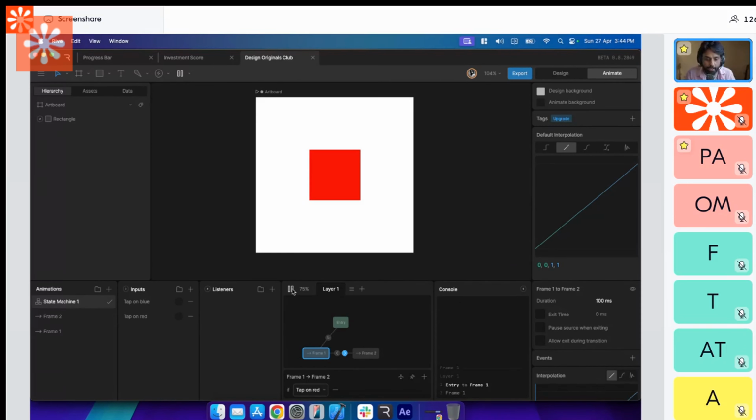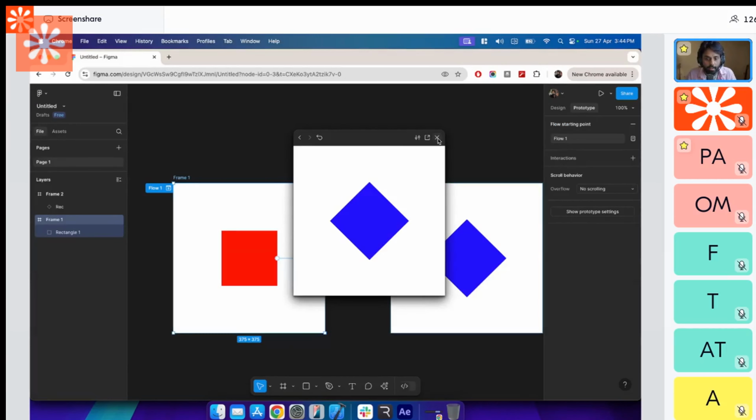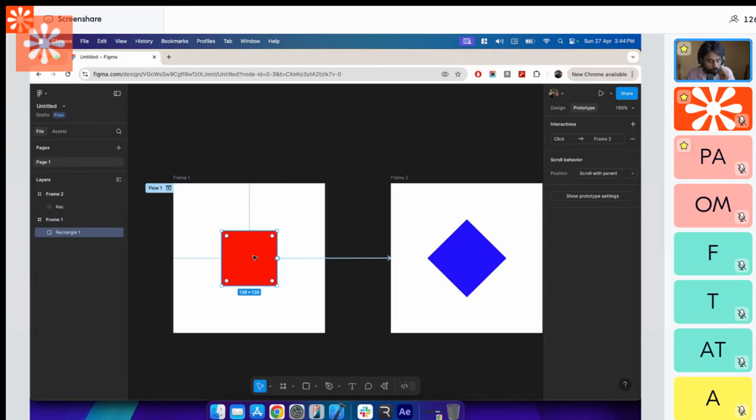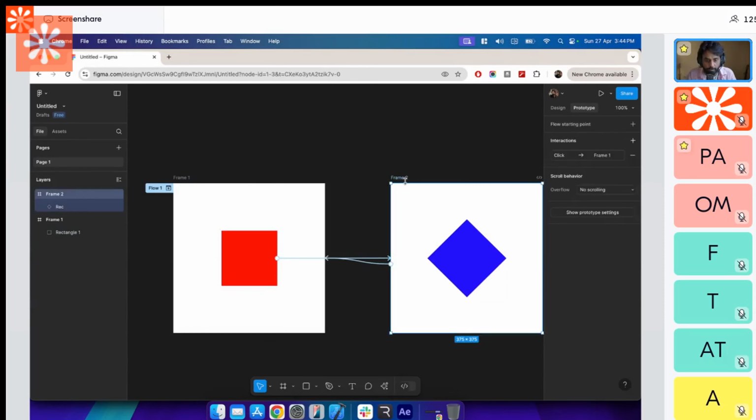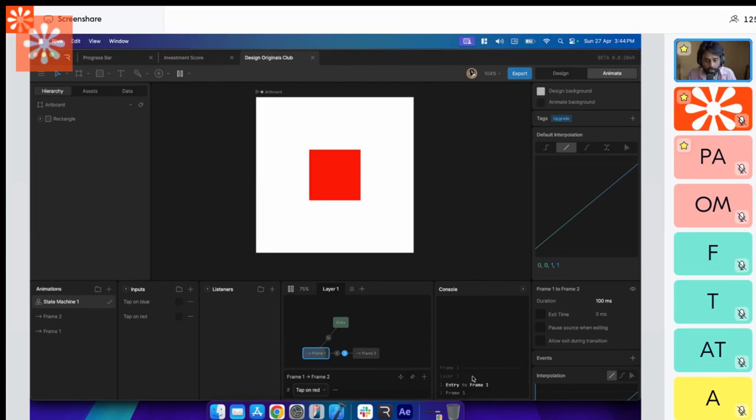I have done exactly the same as intended in Figma. In Figma you have tap, which triggers when you select it. This is a trigger on click, and then you have selected go to frame 2, right? So when I press play, you see it stays there at red, because we have introduced a logic which is called an input. Only when an input happens, when I tap on blue, then it moves to frame 2.